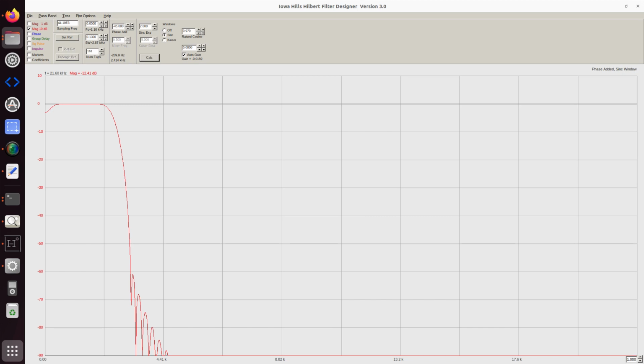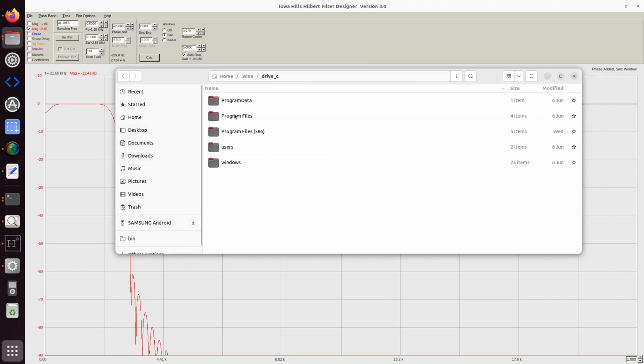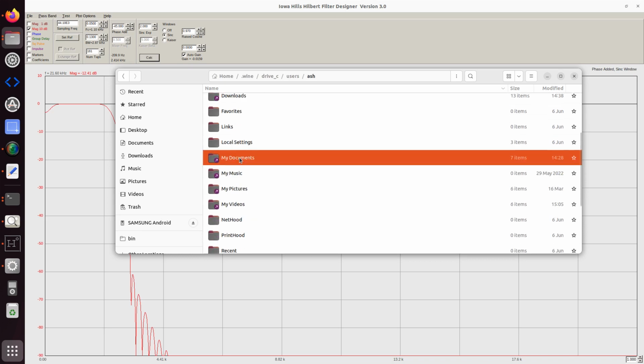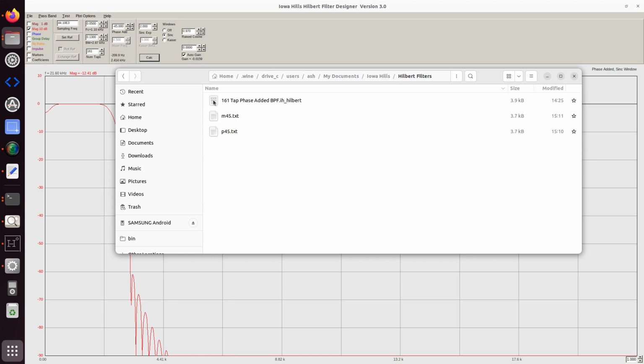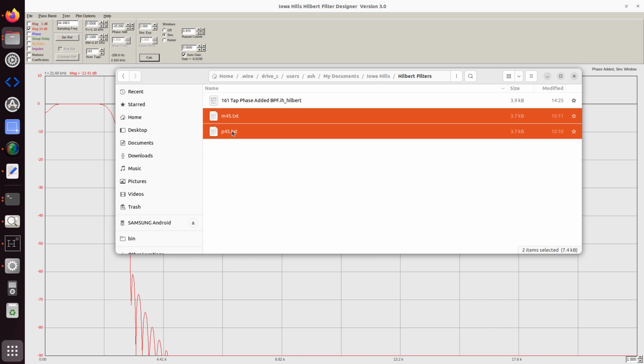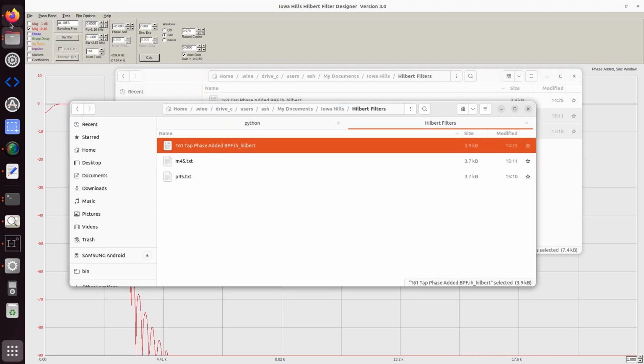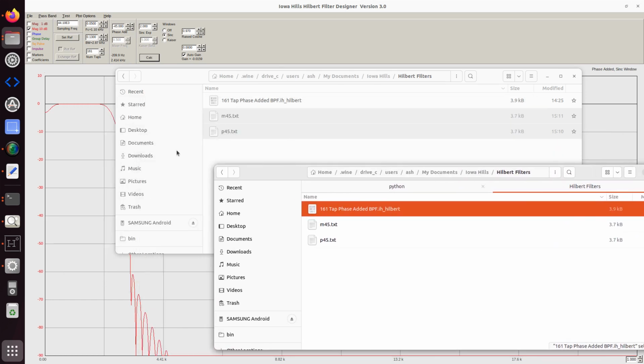So then, let's have a look at these files. It's under users, Ash, my documents, IO Hills, Hilbert filters. So these are the two text files that we generated, and I'm just going to copy them. They're both in the same place. Why is that? Not sure.